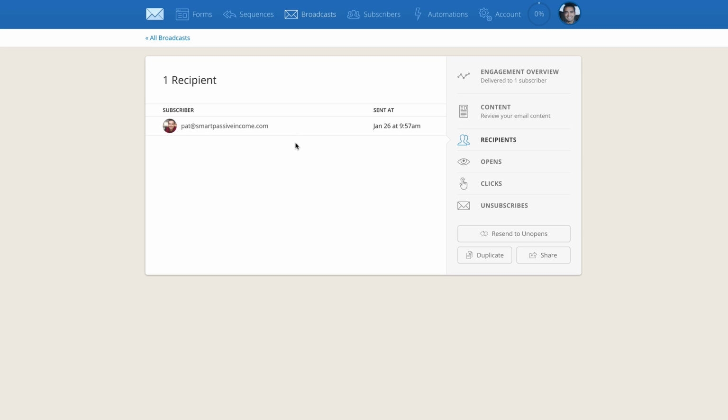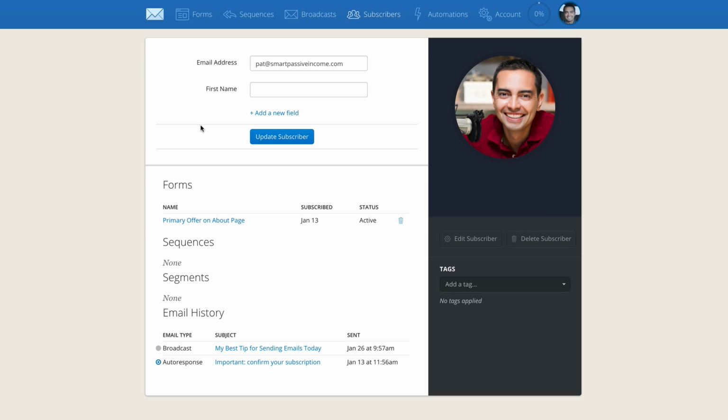You can even from here click on the subscriber and get more information about this person in terms of how they've interacted with your emails before, whether they've opened them, and whether they've clicked on links or not. You can see what forms they've subscribed on, what segments they're in, or what tags are applied to them. As you can see here, I don't have a first name because I didn't have that in the form that I used to do this demonstration in an earlier video.